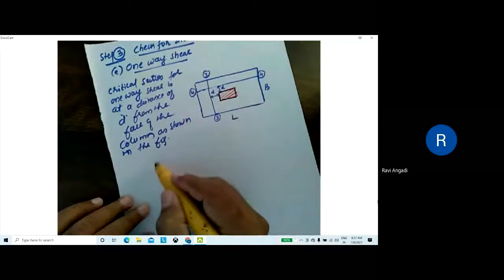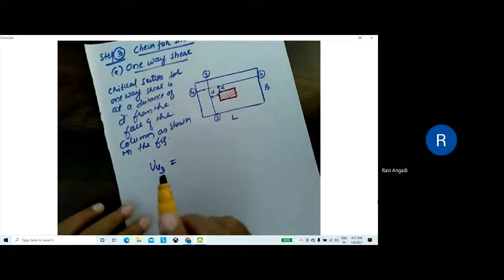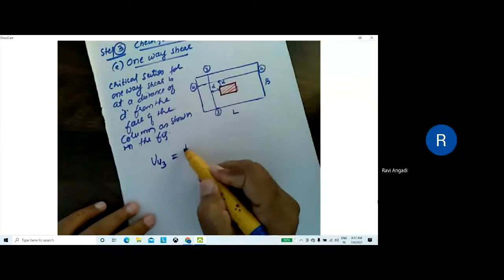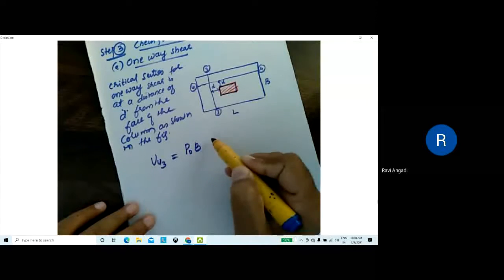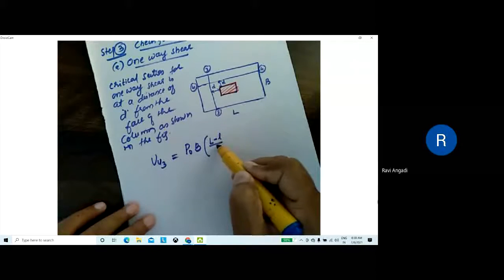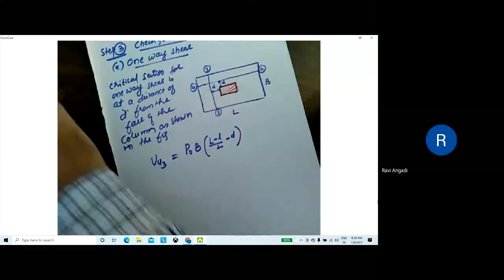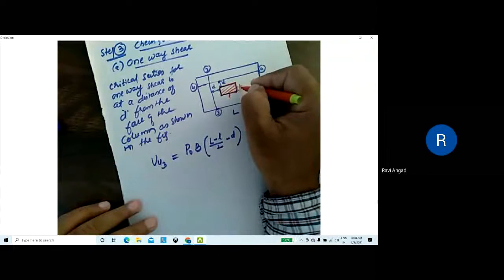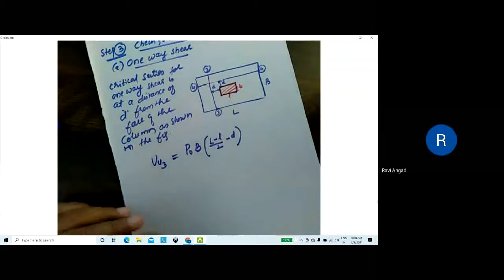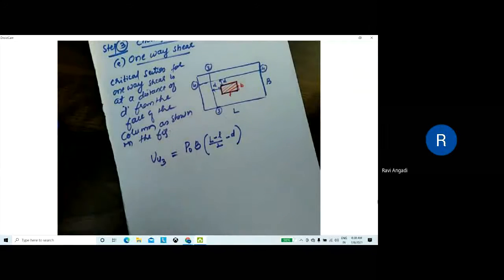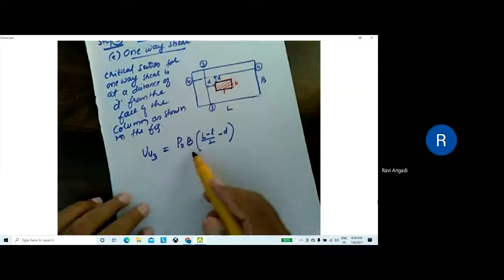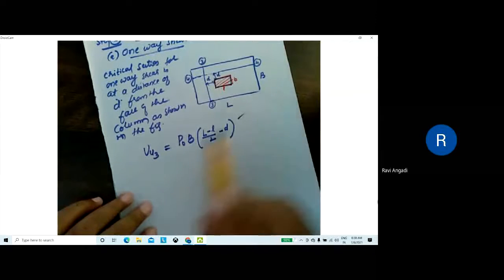Then calculate the shear force at 3. Can anyone tell what the shear force at 3 is? The formula is p0 into B into bracket L minus l by 2 minus D, where the column dimensions are l and B. When you take the shear force about section 3-3, you will get this formula. I hope you understood this. We already took this in a previous problem.